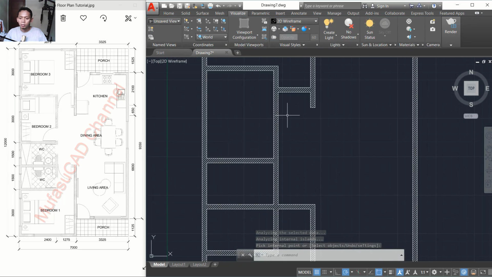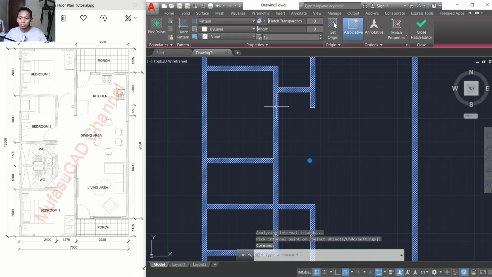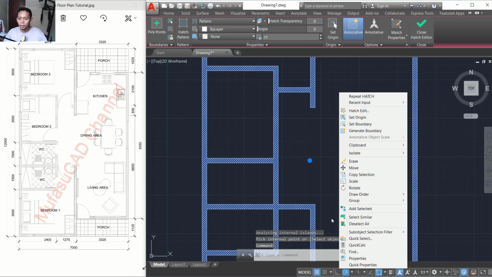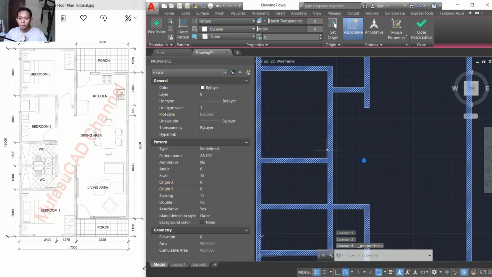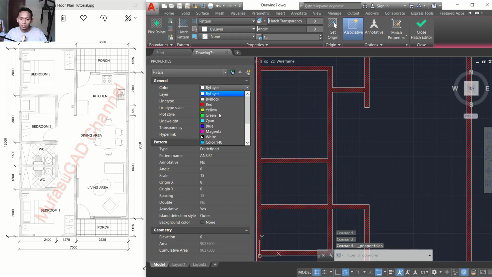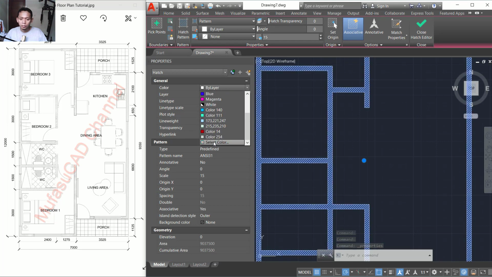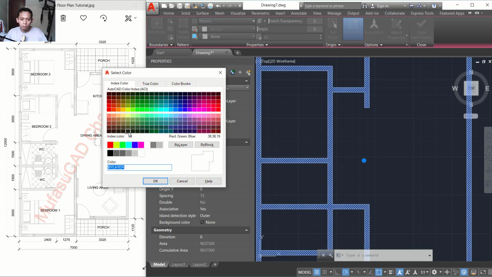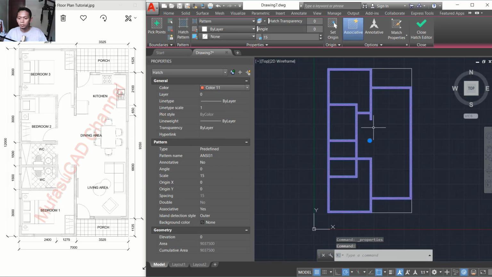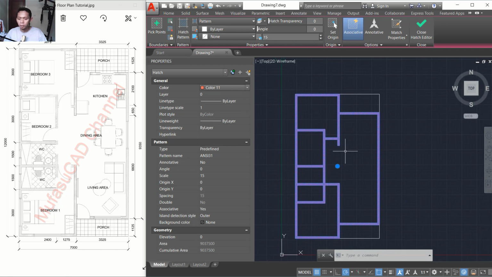Okay, you also can change this hatch color. You can click this hatch and right click, and then go to the properties, and I will change the color in here into this color. Okay, you can press the escape button to close.